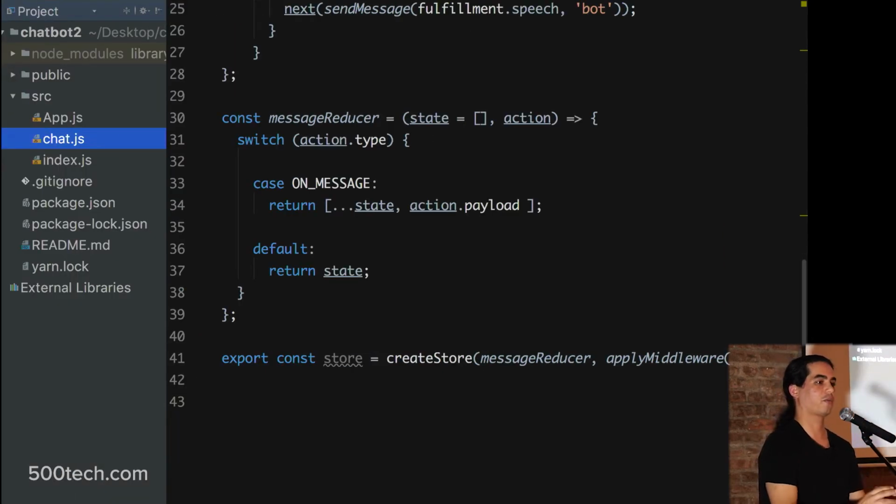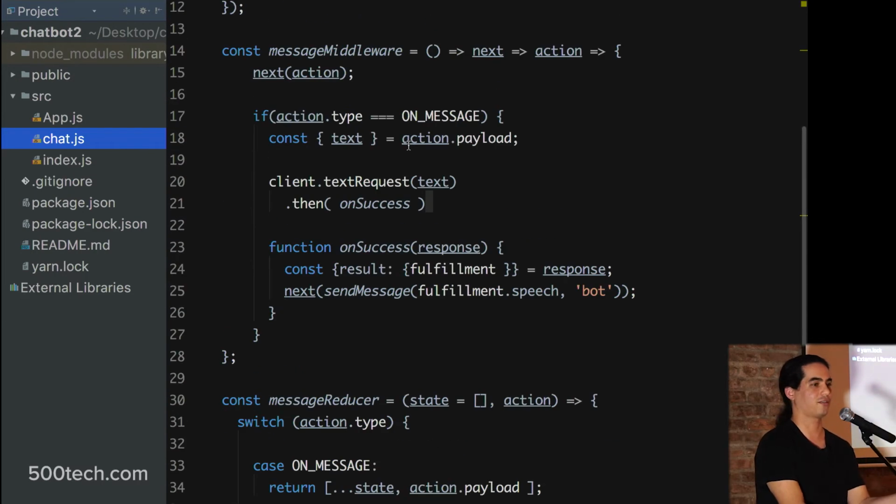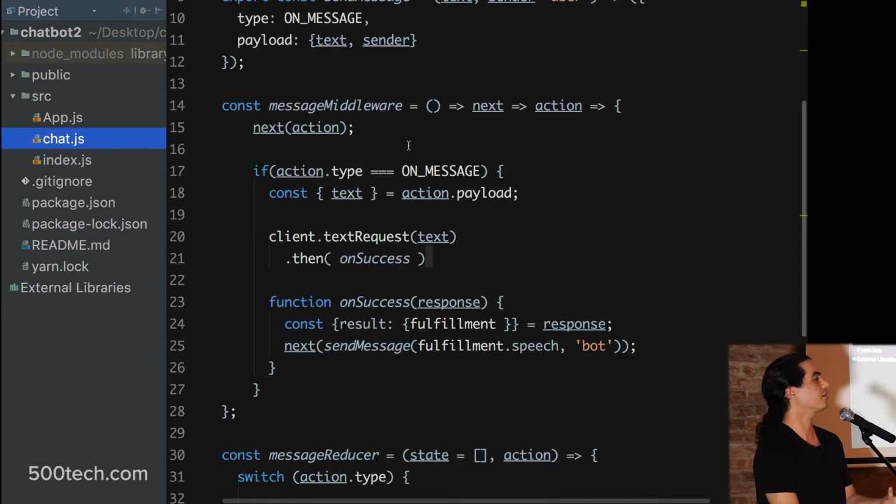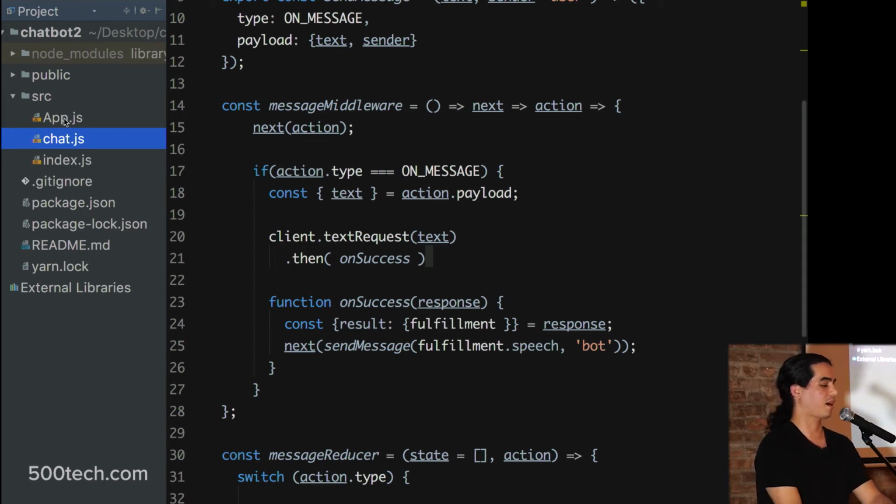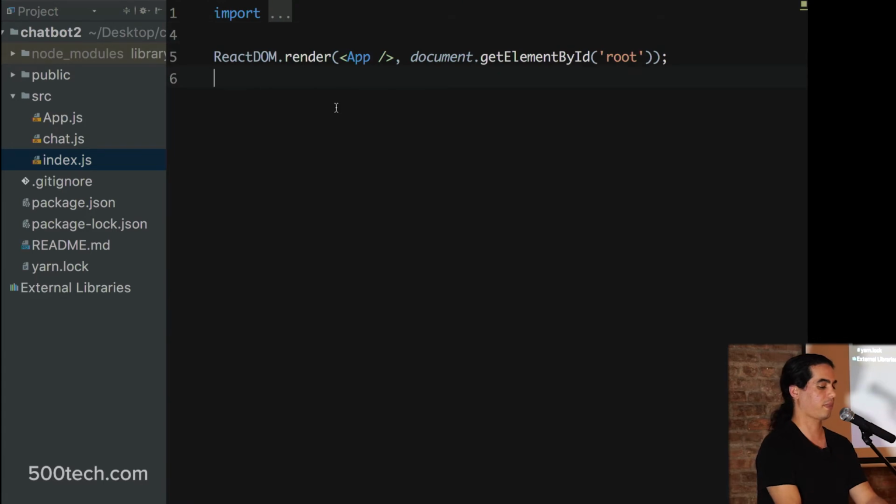It seems like we've got everything done. Again, this is the most complicated code. This is all of our logic. This is Redux, but now it keeps our components very clean. So let's start by going to our index.